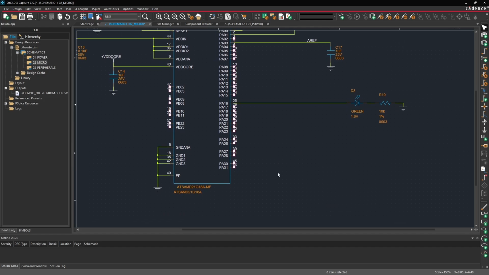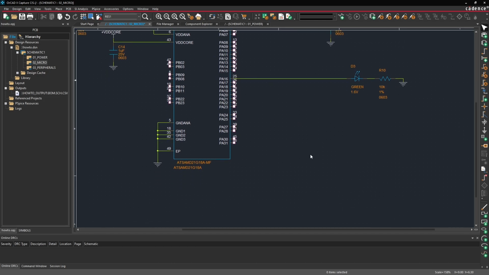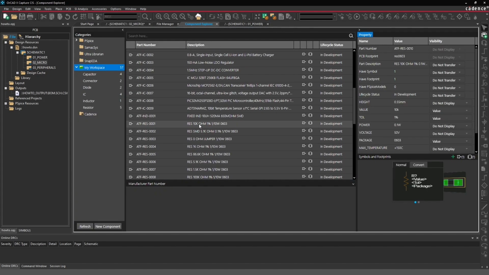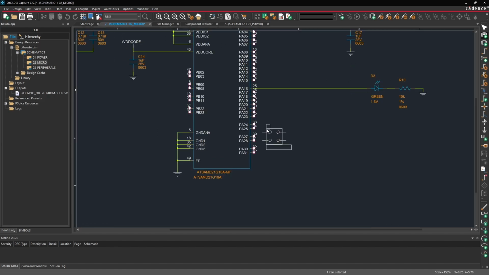This microprocessor also has a header for programming. We're going to place a 4-pin header here. This is in my connectors. It's this connector header through hole 4 position. Let's go ahead and place that.